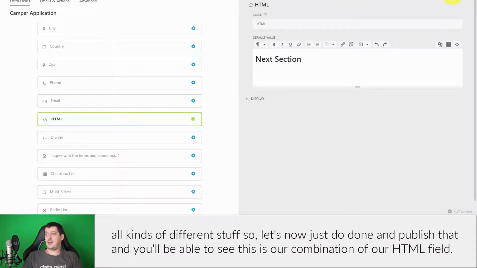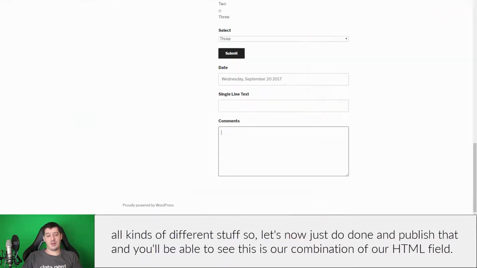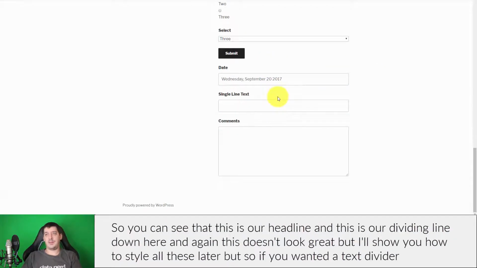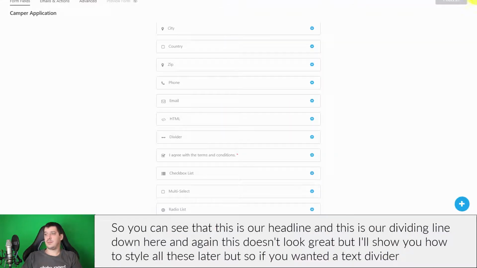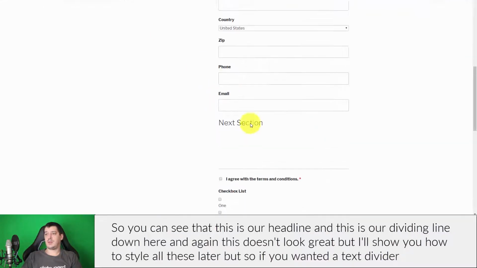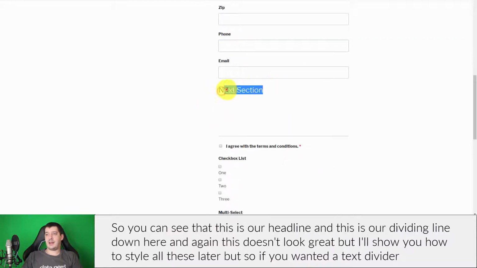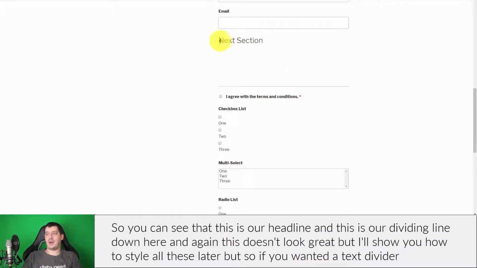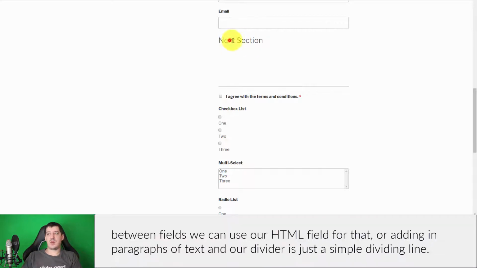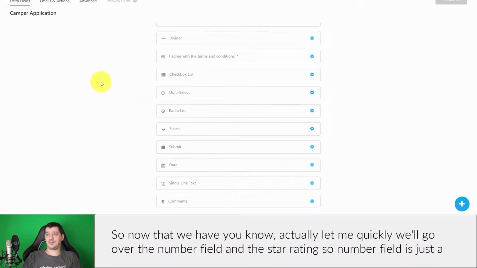So let's now just do done and publish that, and you'll be able to see this is our combination of our HTML field. Oh, I did it in a different place, yeah. So you can see that this is our headline, and this is our dividing line down here. And again, this doesn't look great, but I'll show you how to style all these later. But if you wanted a text kind of divider between fields, we can use our HTML field for that, or adding in paragraphs of text. And our divider is just a simple dividing line.